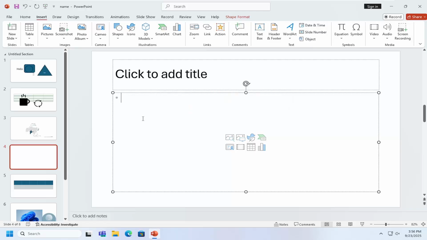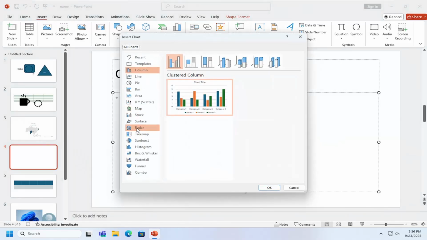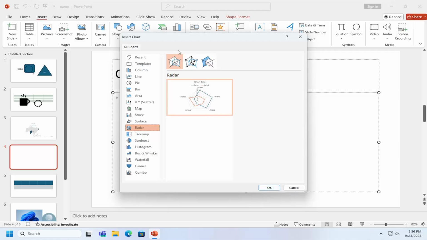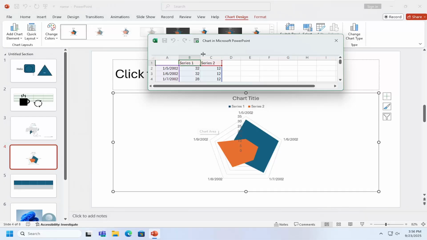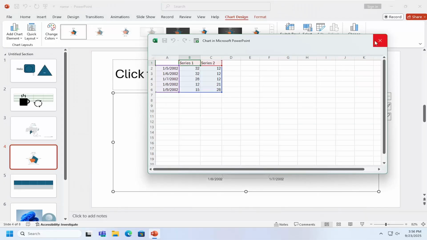So all you have to do is open up your presentation, select the Insert tab up at the top. You want to go select Chart, select Radar over here on the left, and then select what type of formatting you're looking for, and then select OK. And then you can start modifying the data as you see fit. And that's pretty much it.